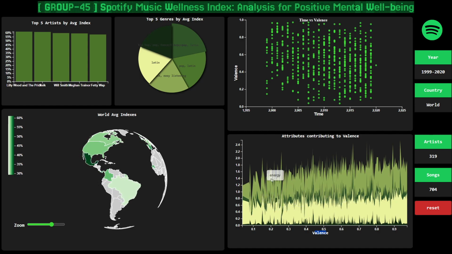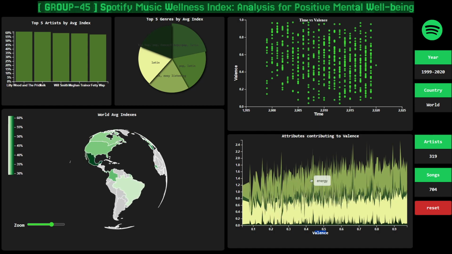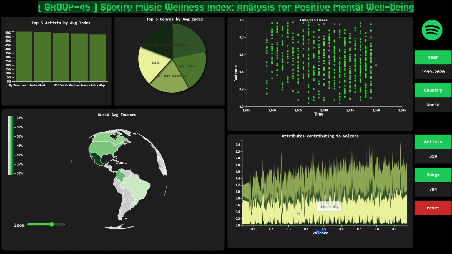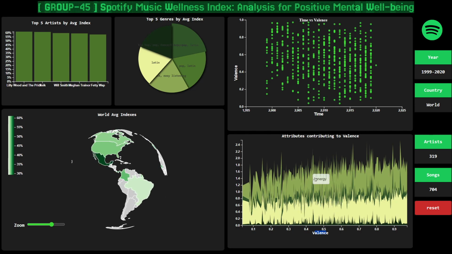This is important because we'll know which attribute contributes more to this wellness index using this stacked area chart. As you can see, the area of danceability and the area of energy is larger, so we can say that these two attributes contribute more to this wellness index.